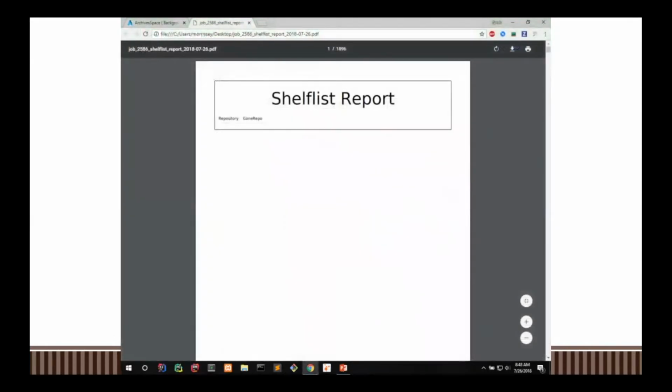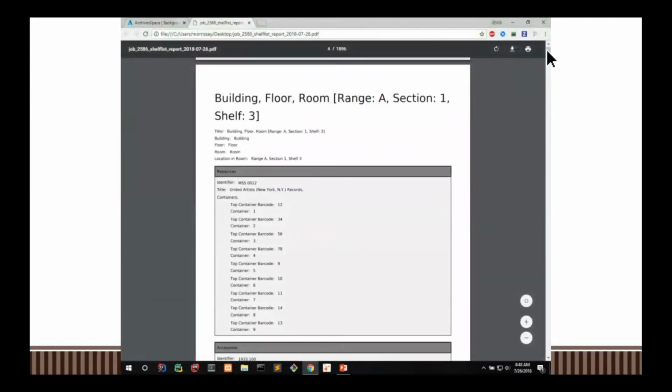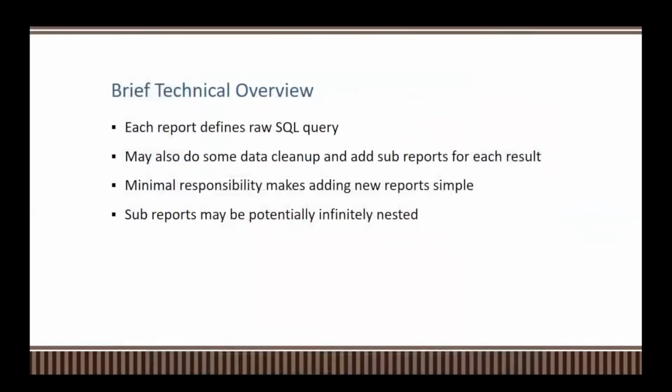This is a sample of what the PDF looks like. So you see you have the same header that shows the title and any metadata like the repository. And then you can see the PDF looks mostly the same as the HTML. So that concludes the demo.